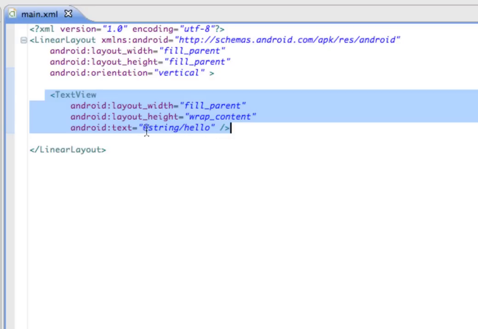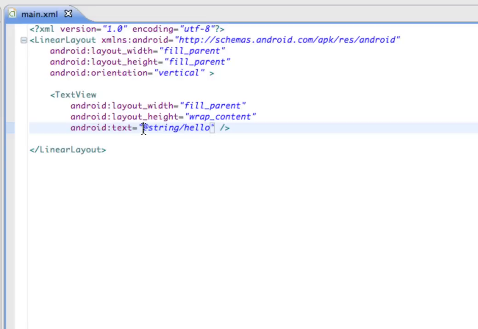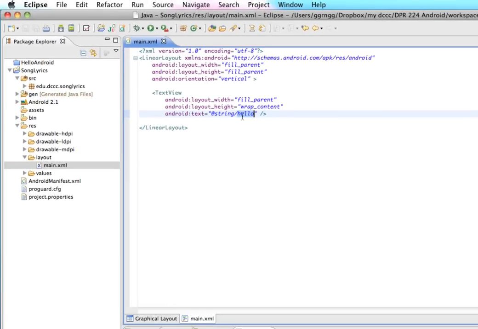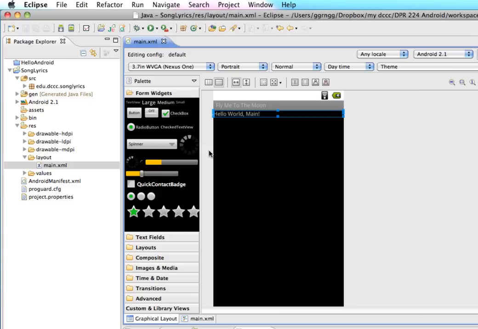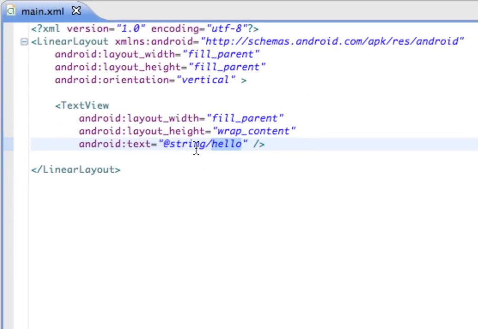Now if you go back and you look, we have a text view and it's saying hello. Now if I switch back to the graphical layout view again, you remember hello was in there, but this has a lot more. It says hello world main. So how did it get from hello to hello world main? We go back into the main XML and we look at this piece right here, our @string.